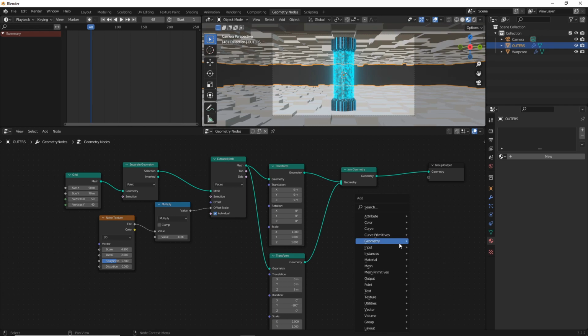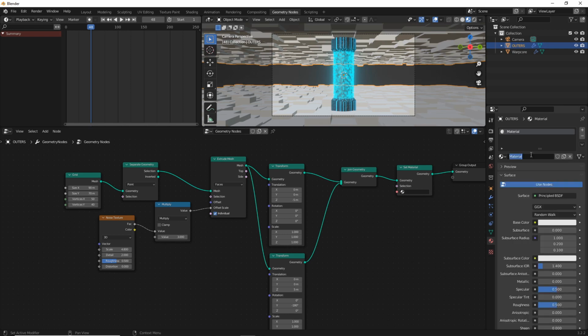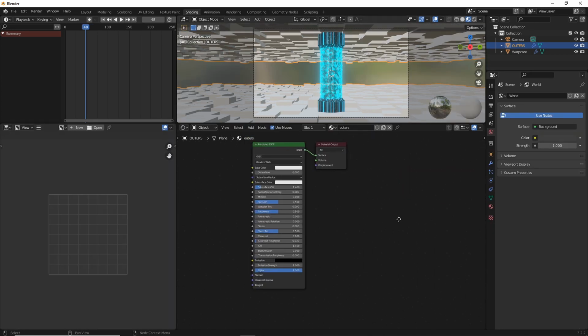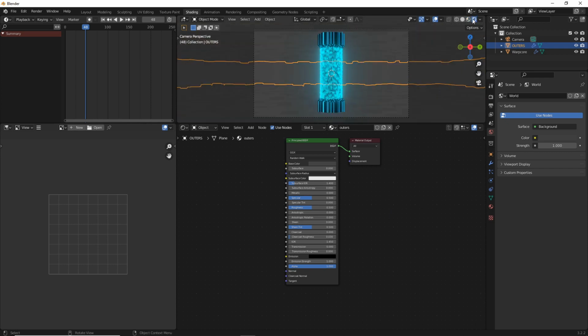Okay, so now the only thing left to do really is to add a set material, plug that into there, and we're going to give this a new one. We're going to call this outers, and let's go to the shading tab. I'll give this a little bit of detail. So we want to make that kind of a greyish colour. Is that actually working? Still a bit bland.